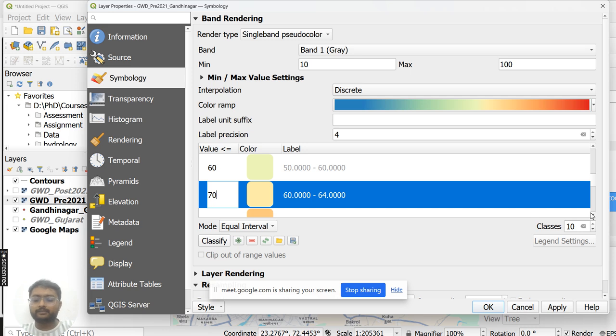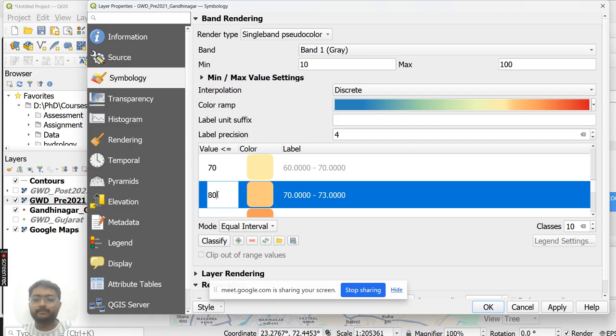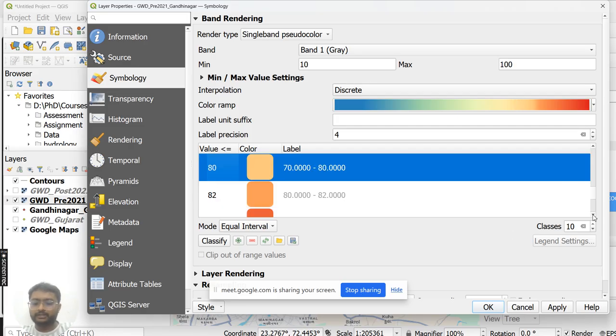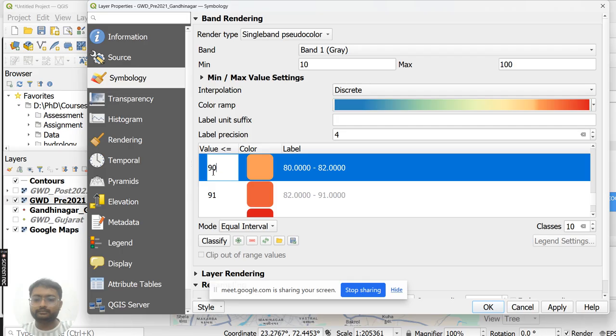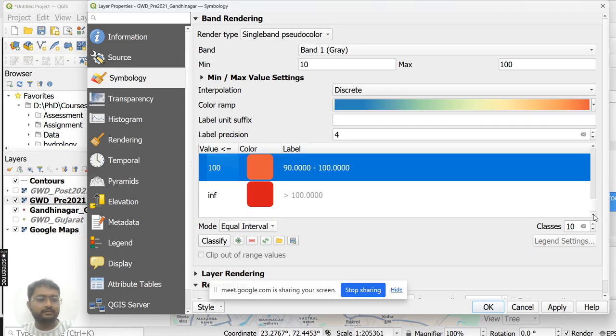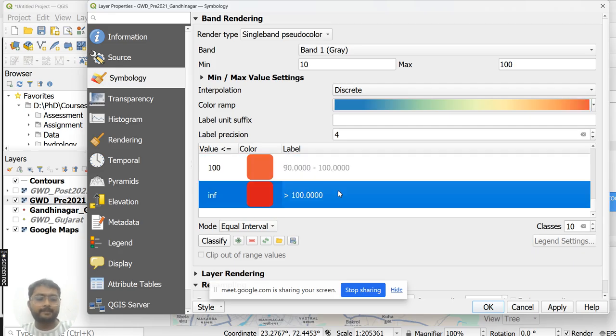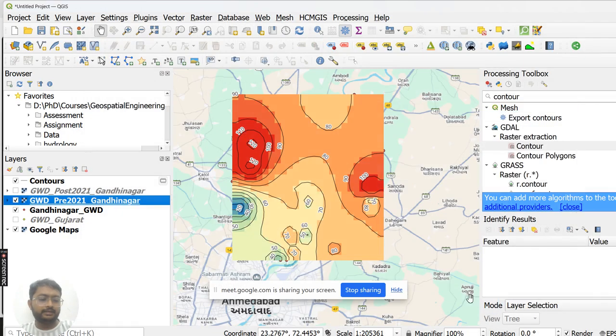60 to 70, 70 to 80, 80 to 90, 90 to 100, and more than 100. Okay, and then I will click on Apply and OK. So now you can see we got classes like this.